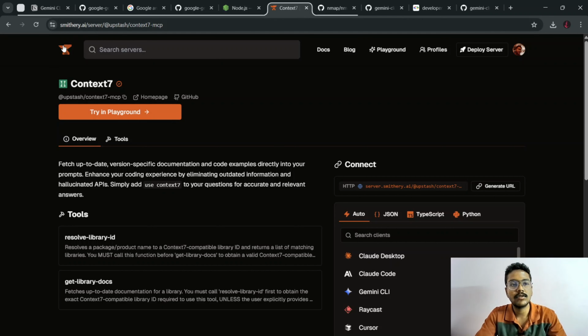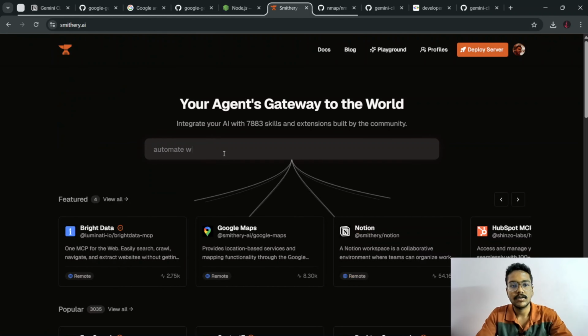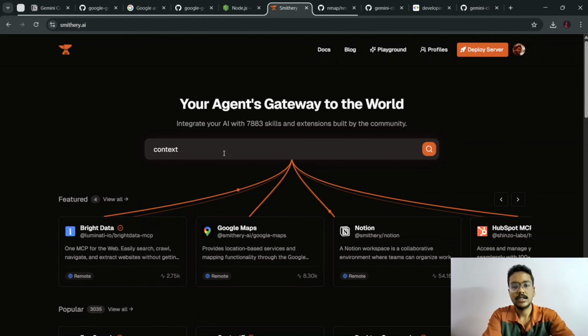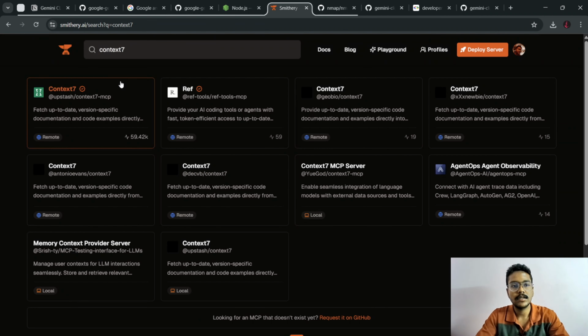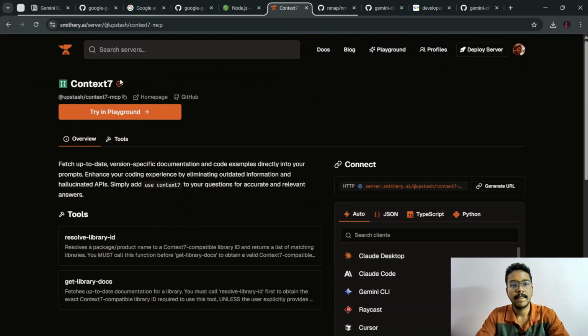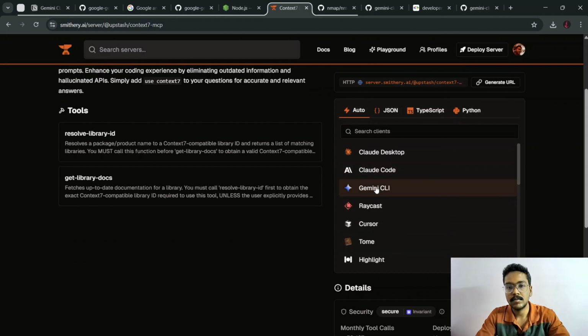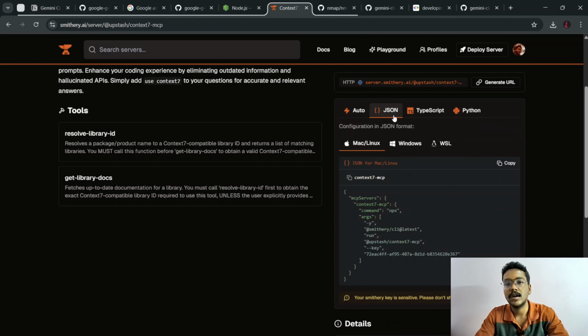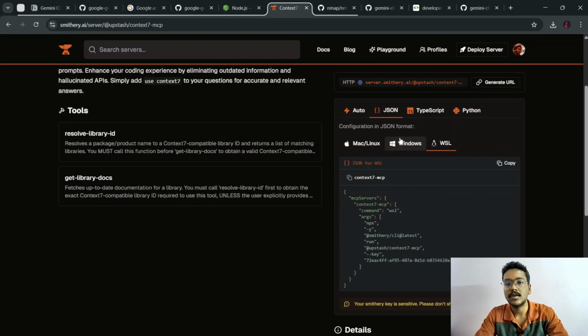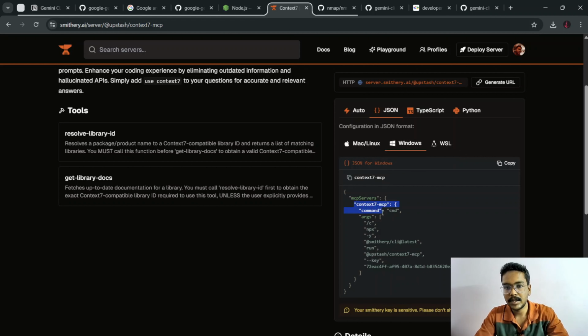So you can just go to Smithery AI. You can search for Context 7 and you're gonna get this page, which is Context 7. Once you go here, you have to come to this box over here. We are gonna use Gemini CLI today, so we're gonna click on this and you can go to JSON format. My laptop is on Windows, so I'm gonna use this. If you are on Mac or Linux, you can use this. Linux is over here, and just copy this part over here.